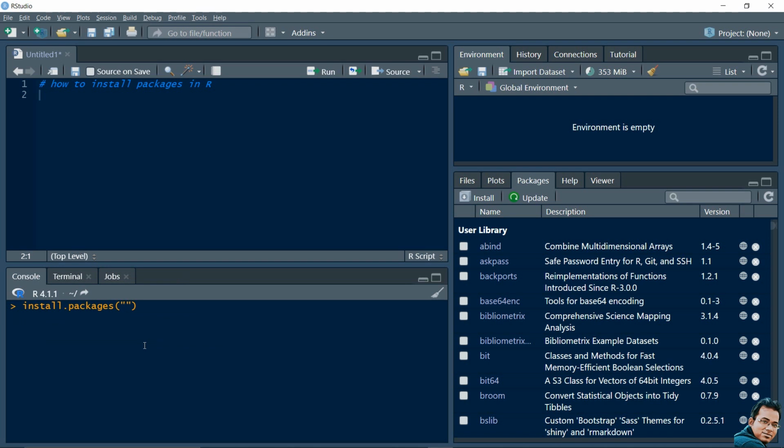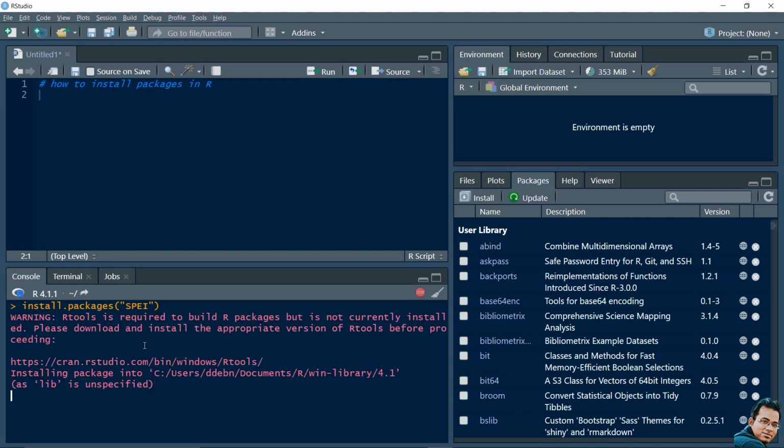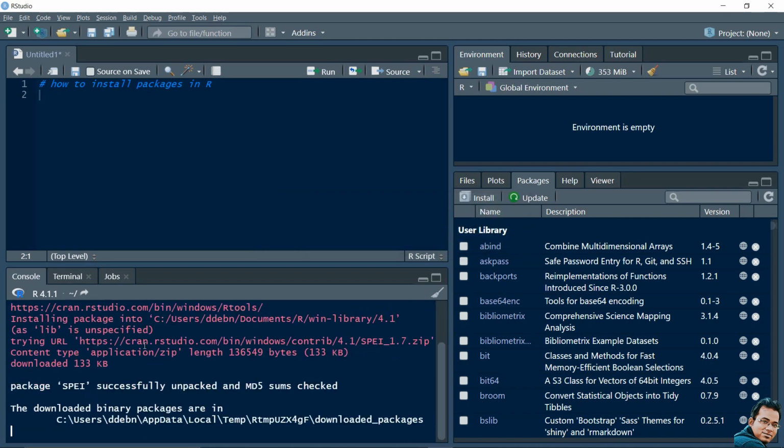Here I am interested in using SPEI, so that is why I have written SPEI. After writing this command, press enter. It will automatically download the SPEI package. You can see here the SPEI package is successfully installed in my RStudio.